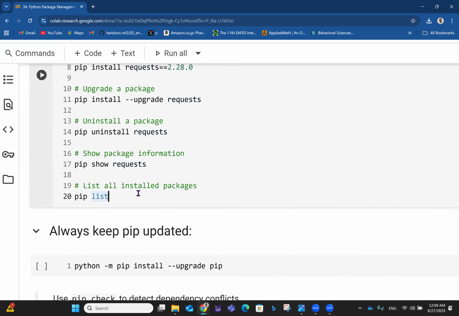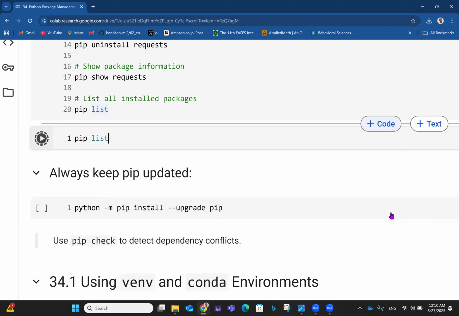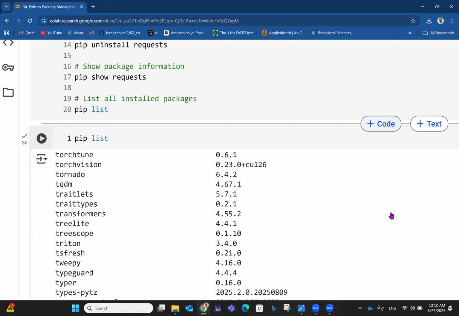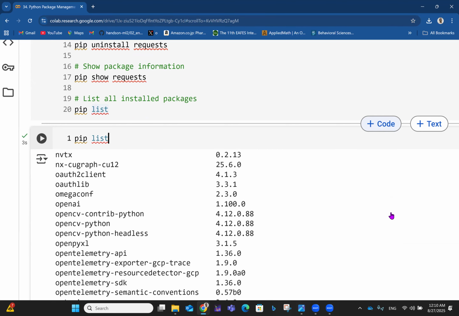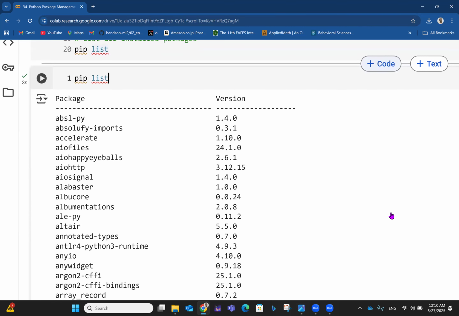Let me create a new cell to demonstrate some of these. I just want to see pip list. First of all, I want to see all the packages I have installed. Because this is the first time I'm running code in this session, it's taking a bit of time. Wow, it's a whole lot. Imagine all the packages and modules that are installed, some that you don't even know exist.